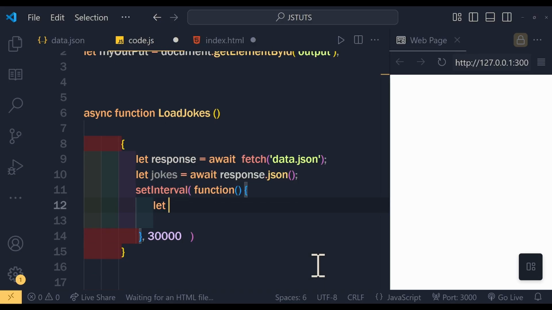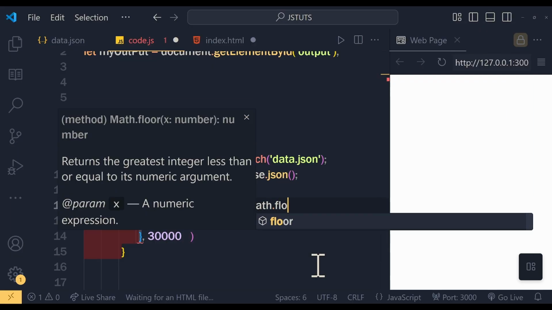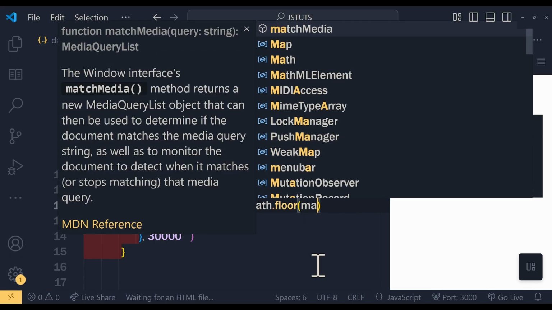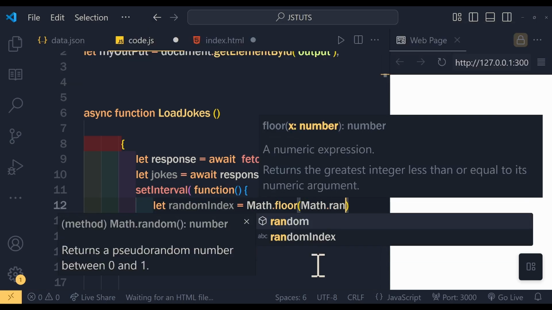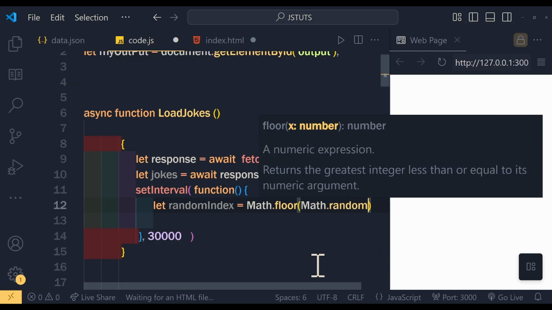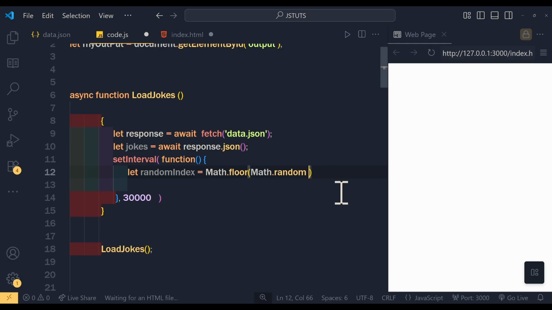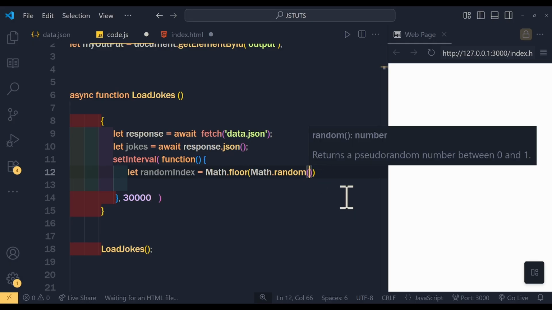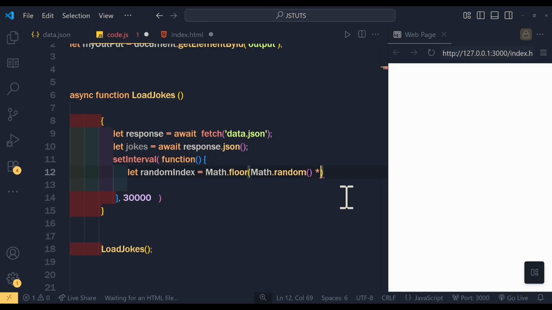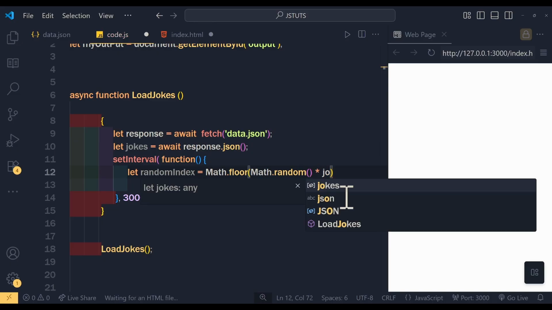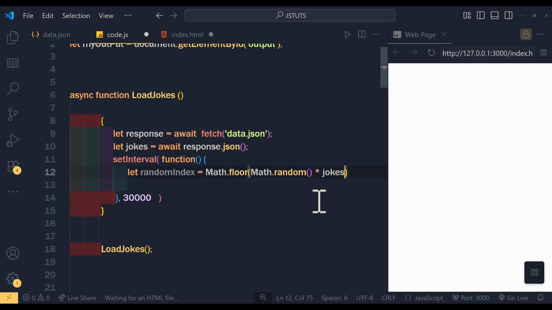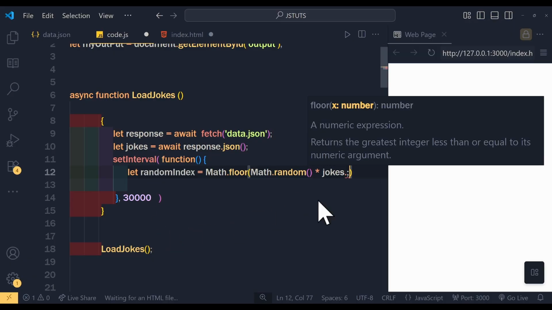Alright, so I'm gonna say let randomIndex. So we're gonna get a random index. Alright, so randomIndex equals Math.floor, open parentheses, and then we're gonna say Math.random. We're gonna get a random number. We're gonna zoom out so you can see the whole code. So Math.random, open parentheses here, add an asterisk and number 1. I can add number 1, or I can add an asterisk there, then say jokes, the name of this variable, then .length.